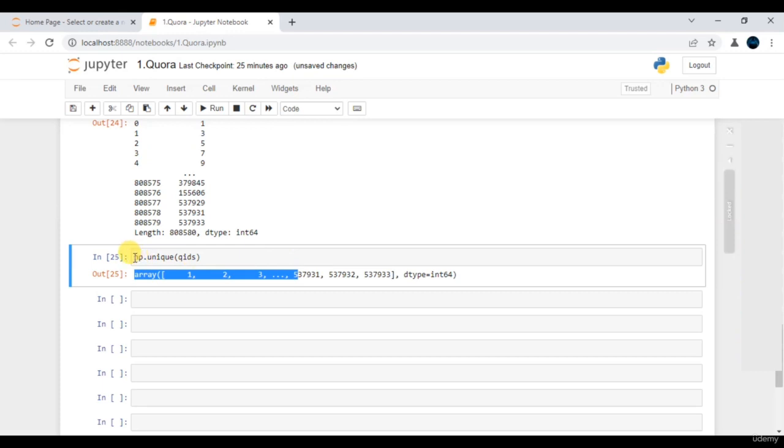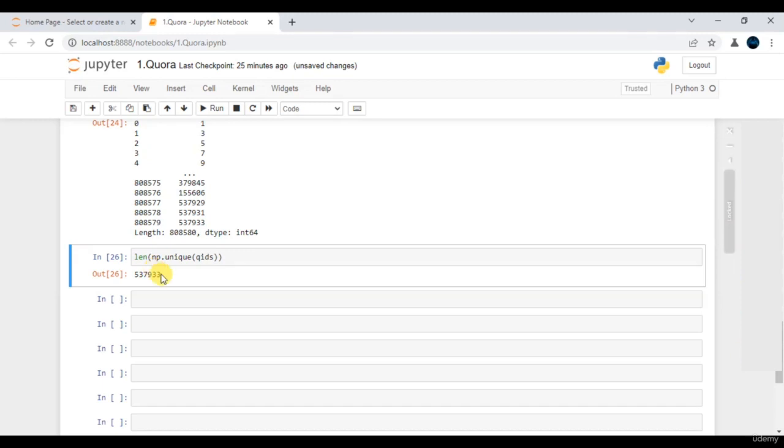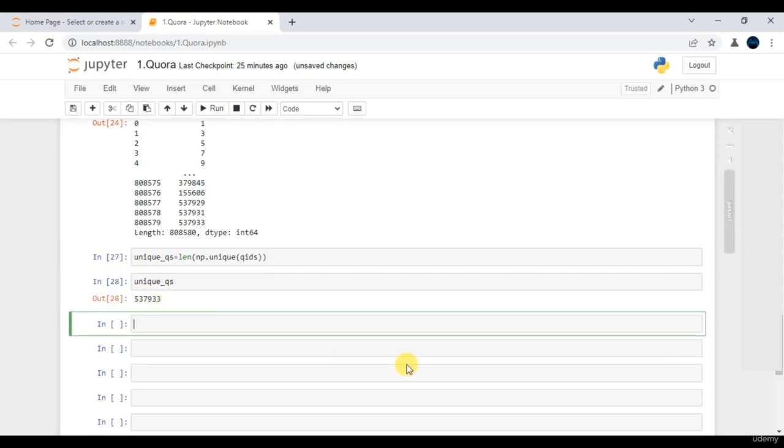The moment I call an inbuilt len function on top of this, it will return the length, which says, hey, this is basically a count of unique quotients in your data frame. Let me store this in, let's say, unique underscore QS. Let me execute and let me print it. So I will say unique QS. Let me print. This is typically the count.